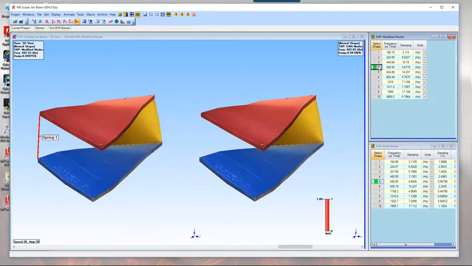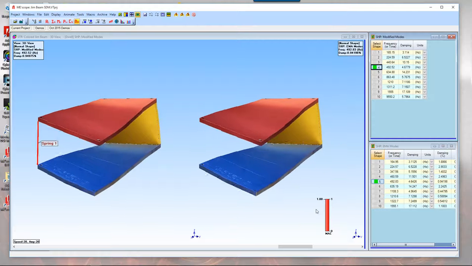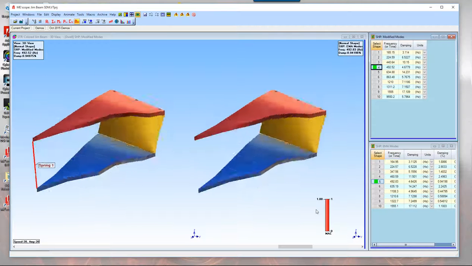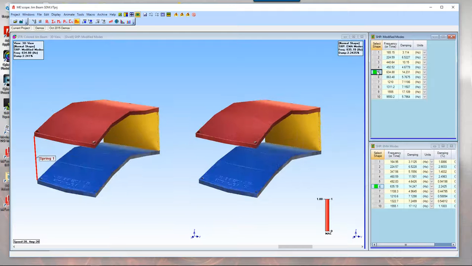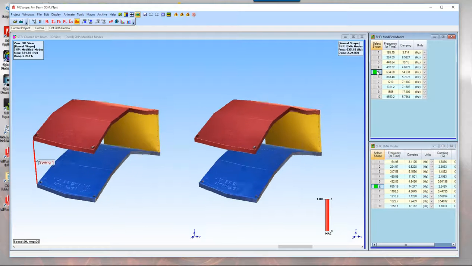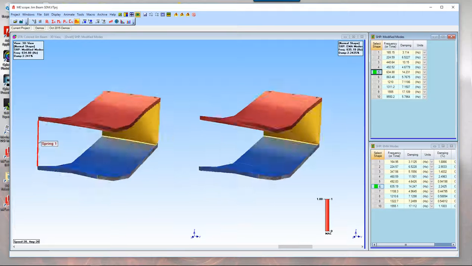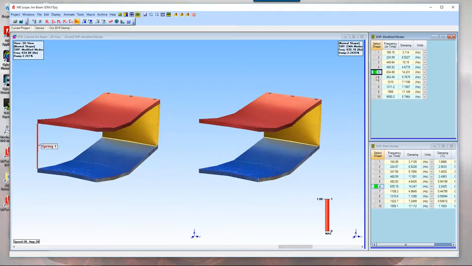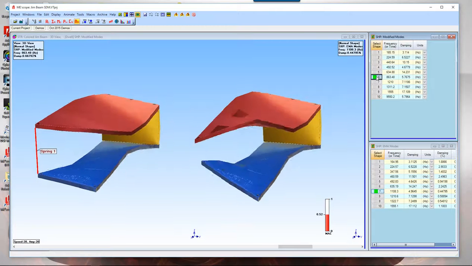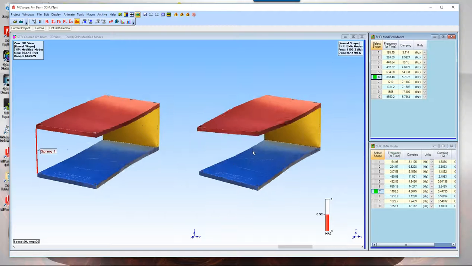Let's go to the next one. There's a match. Again, the MAC value is 100%, and that mode was not affected by the stiffener. Let's go to the next one. Same thing, 100%, and you can see that I have a mode at 635. Up here it says 634.8. It really didn't change.